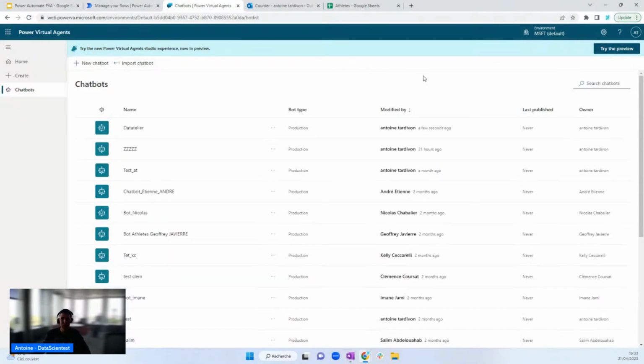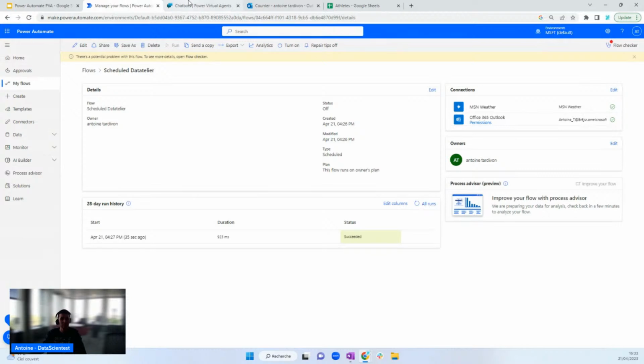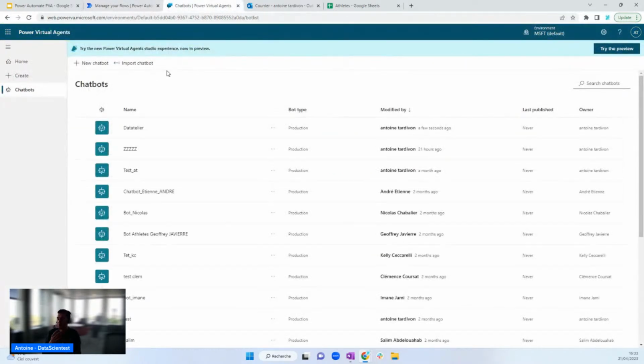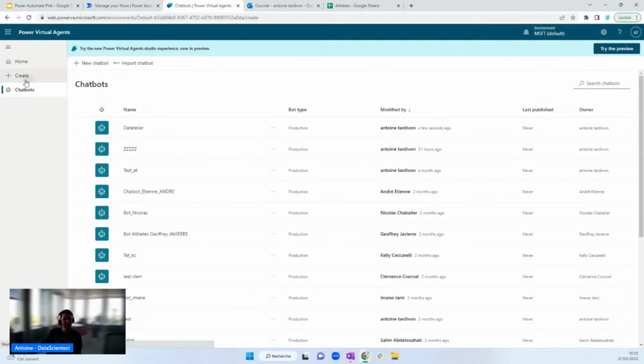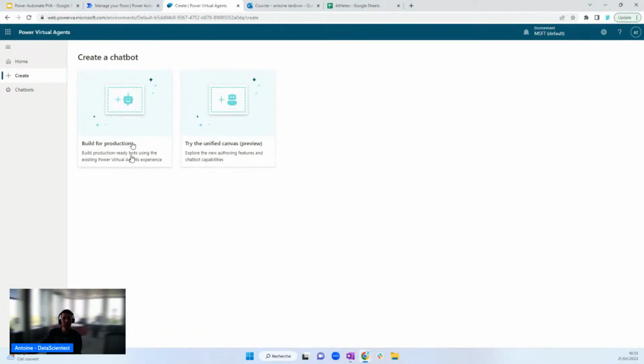So I go to Power Virtual Agents. You see that the structure of the tool is quite the same as Power Automate. And if you go to Power Apps and all the tools of the Power Platform, you will have quite the same structure. And here you can see all the chatbots that I already created. Okay, and if I go to create, I can create my own chatbot.